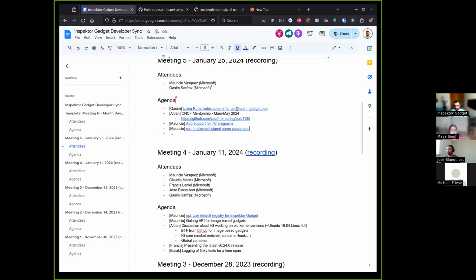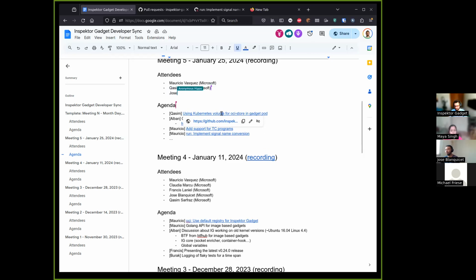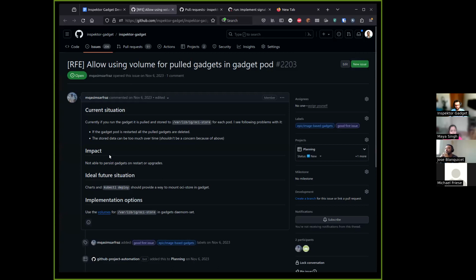Kasim, you have something about Kubernetes volume for the OCI store. Yeah. I had this issue open. The main idea was that when I deployed Inspector Gadget and pulled some images and ran them, and then restarted the pods, the OCI store is gone because it's not mounted or anything, and I have to pull the images again every time. So I wrote the use case for why I think we should have a way to mount the OCI store.